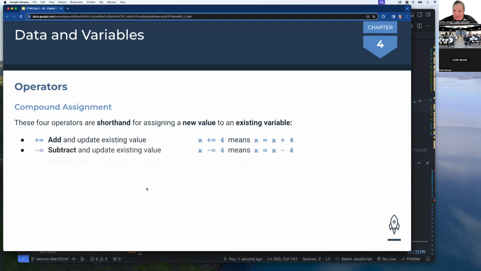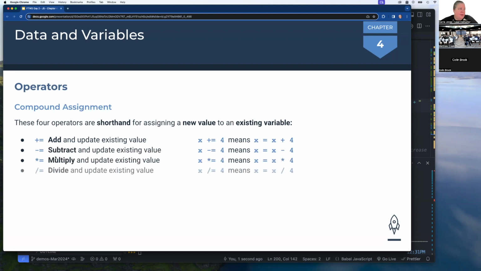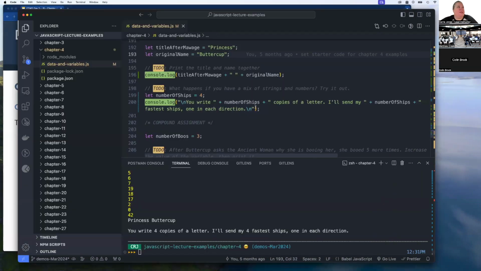Same thing with subtraction. It works the same way for all of these basic arithmetic operators. So you can multiply this way, you can divide this way. You'll probably find yourself doing addition the most and subtraction second most. And every once in a while, you might find yourself doing something like multiplication or division. So we can do an example of this.